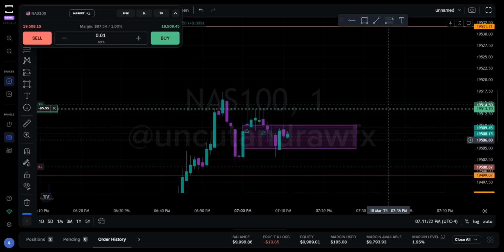Got the body close above midpoint. It's so typical during this time.